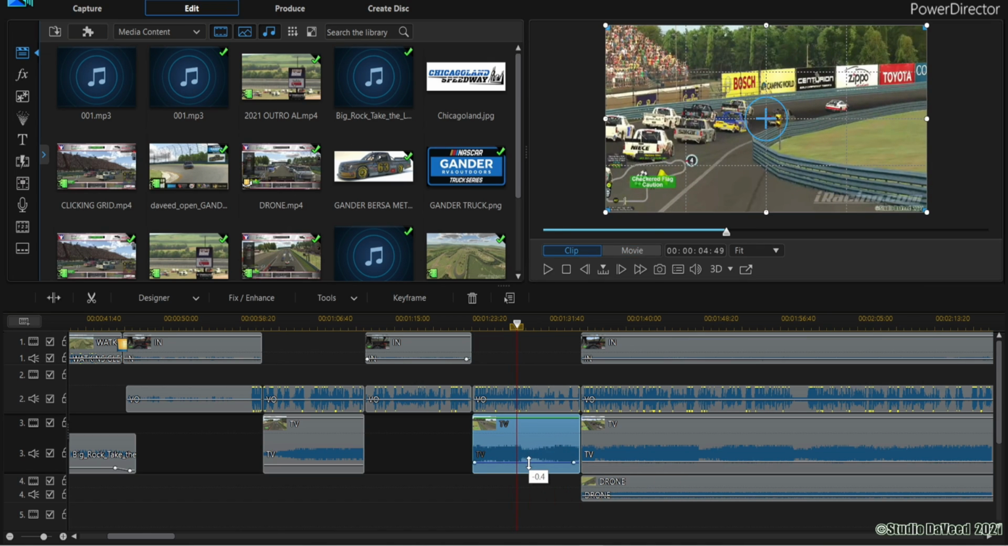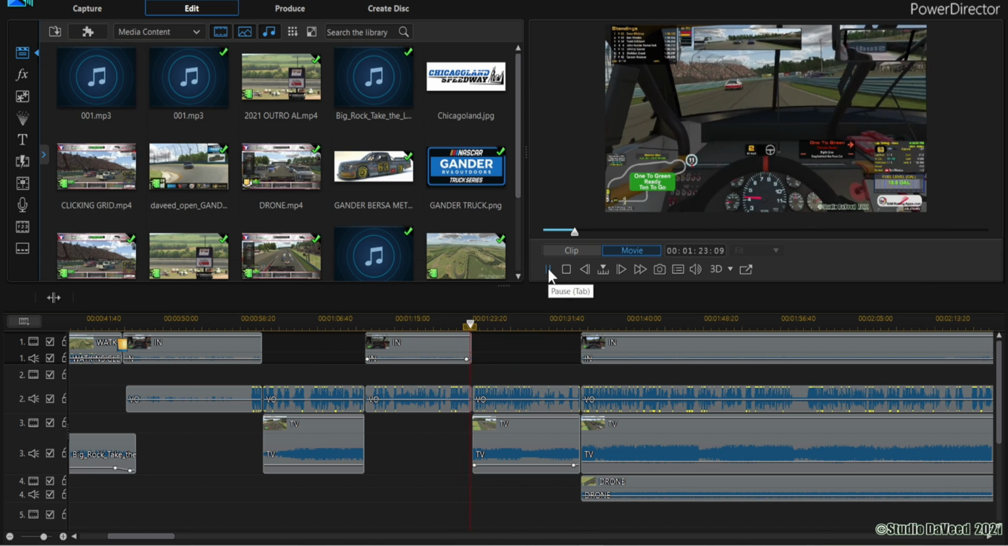Again, I'm going to soften this volume just a little bit. It all depends on how many trucks are in the scene, the volume. You'll find that out a little bit.